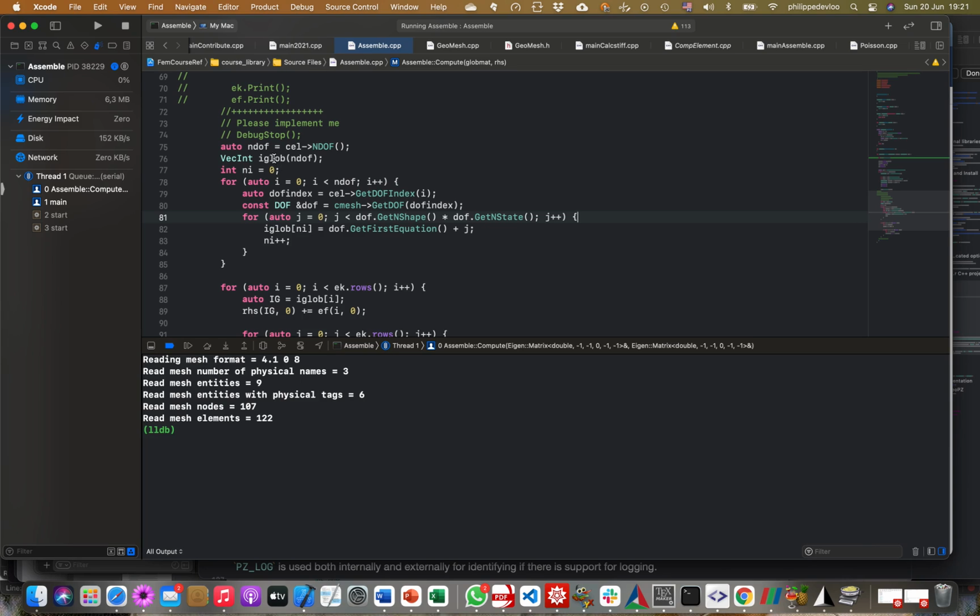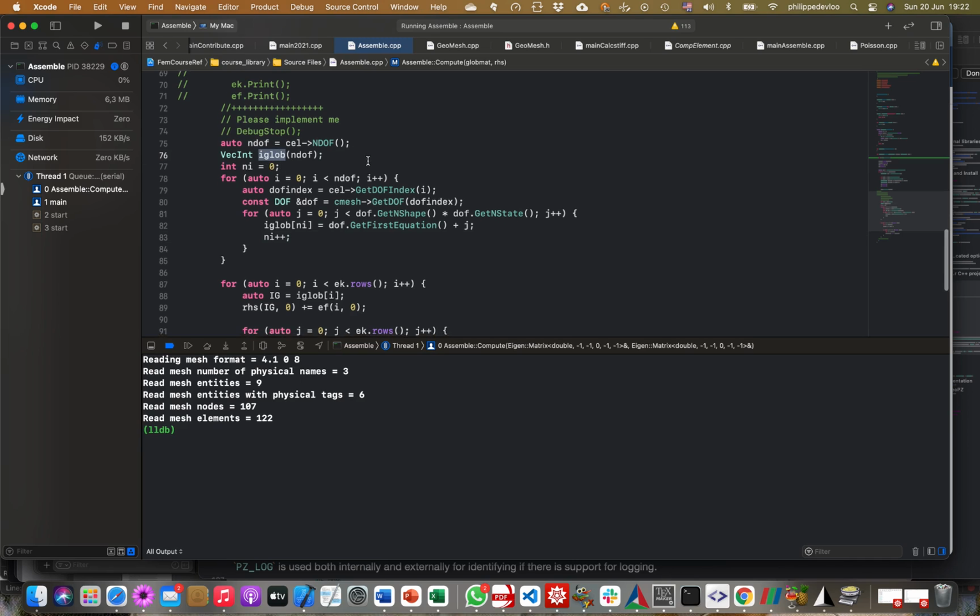And then we assume, or we say that the global equation is always going to be the first equation plus this J. So if the number of shape functions is 0, this loop will never execute, and we will switch to the next degree of freedom. And the Ni is basically a runner. So for each equation identified, we increment Ni. Okay, so this allows me to identify the global equations associated with each local equation of the stiffness matrix.